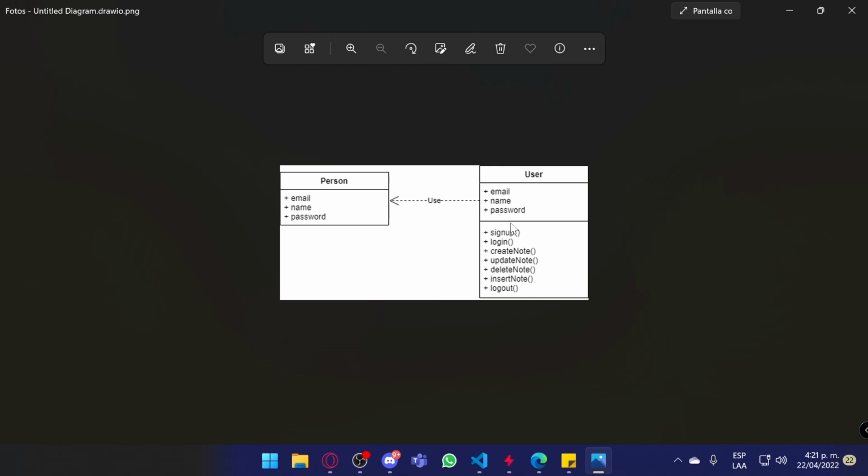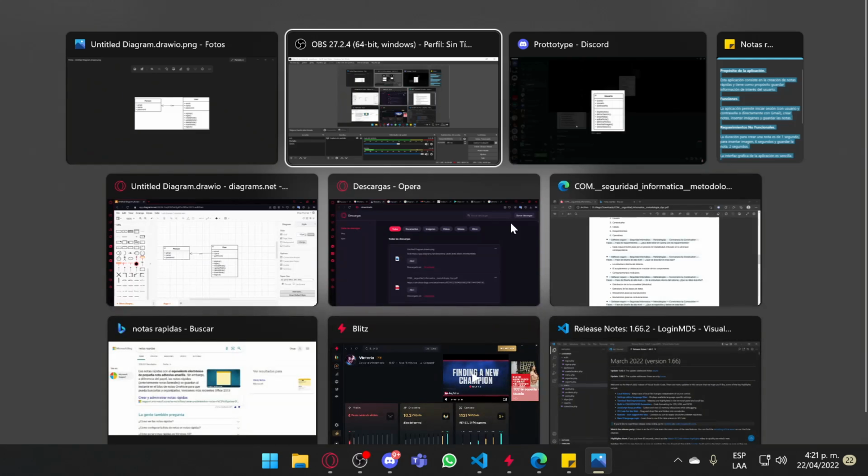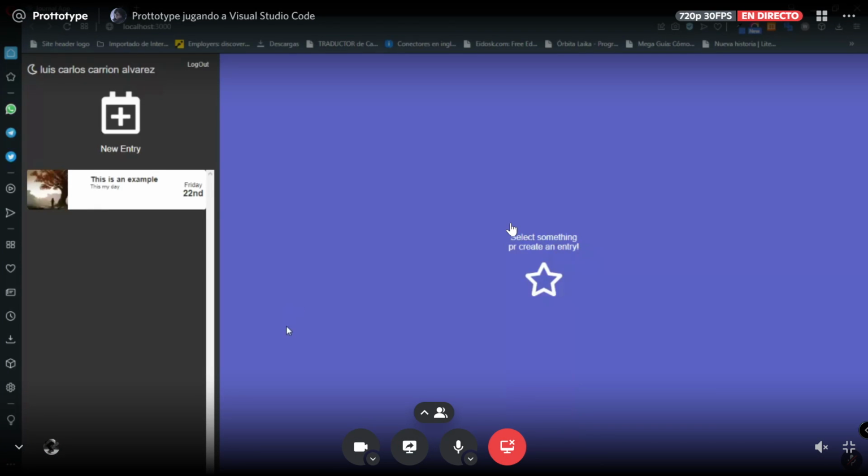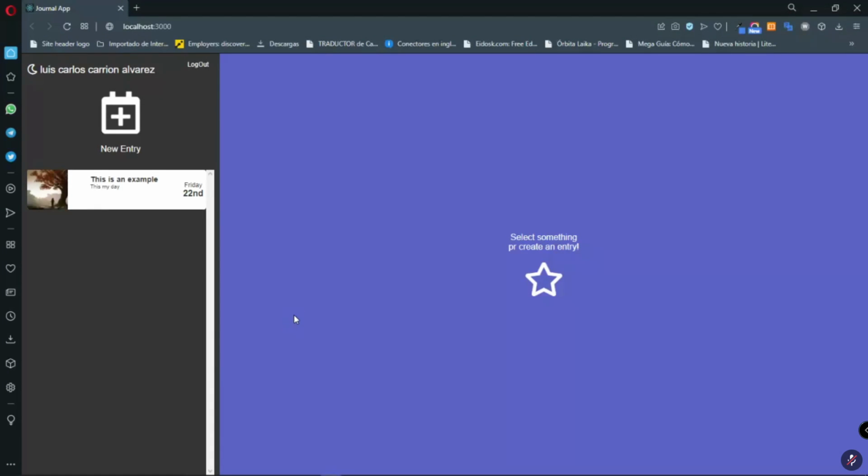Also, like the person, but it has different methods like sign up, login, create node, update node, delete node, insert node, and logout. Those are the different methods that the user can do in the application. So the next step is the specification of the modules of the application.